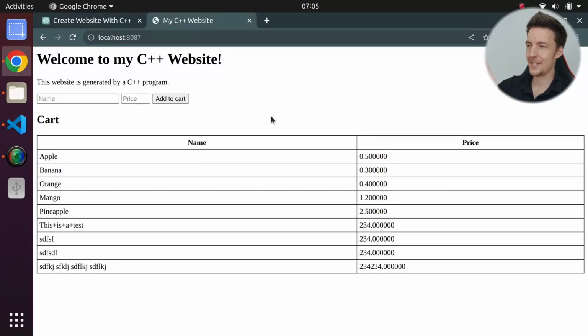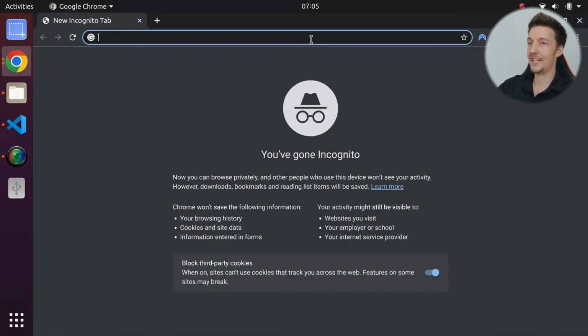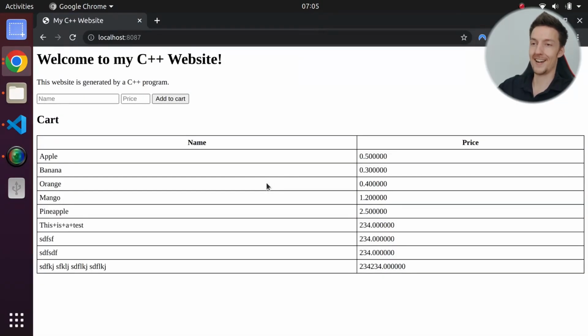Now, of course, this is saved in the file, and if I open this in an incognito window, it's still there. So any visitor will see the cart. It's not the cart of the current visitor. So we should implement some sessions. Should we do that? Let's do that in the next episode if this video gets enough likes.